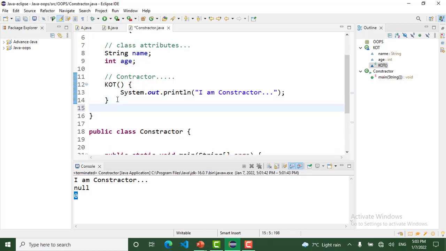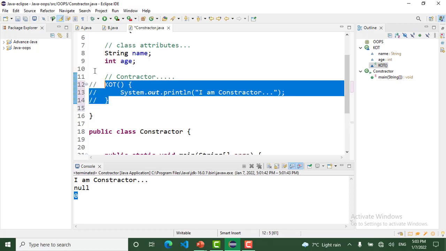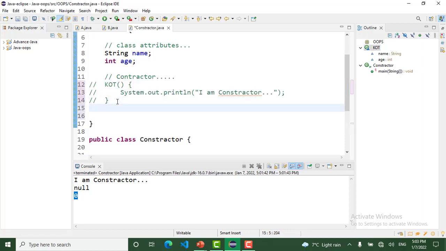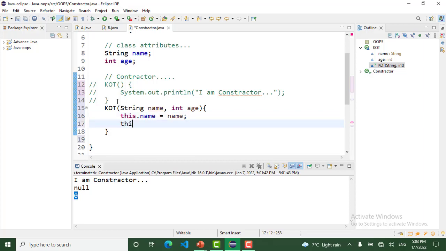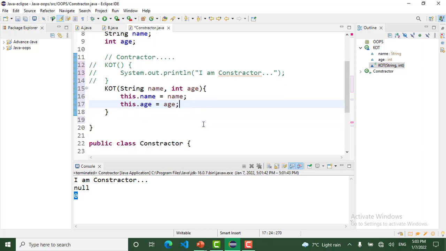I want to comment out this constructor. Now I want to use the parameterized constructor for our class. String name and int age. This is the parameterized constructor. Use this dot name to assign the name, and this dot age to assign the age. When we create an object and call this constructor, we pass the values to this constructor.